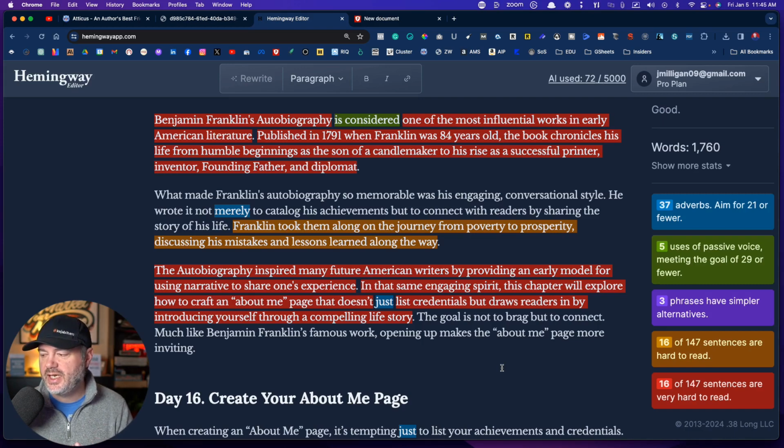There's 3 phrases that have simpler alternatives if I want to do that. And there's 5 uses of passive voice. There's 37 adverbs. It wants me to aim for 21 or fewer. Now, I do not try to make all of the colors go away. And you don't want to sit here and watch me make all the colors go away. I tend to just focus on the red, and then I will make judgment calls on the rest based off of reading and rereading the chapter. But we're just going to focus on the 16 sentences.